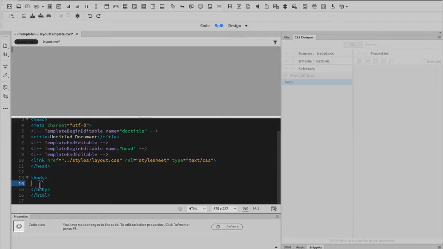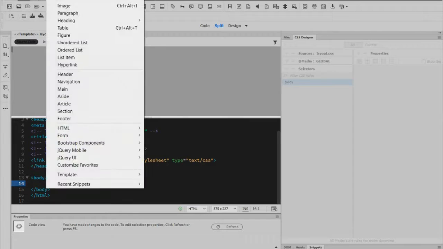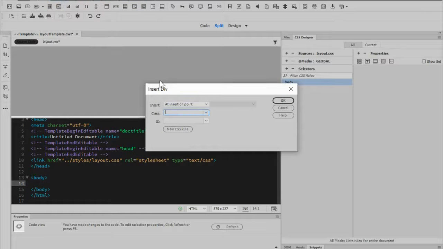Dividers are used to create your own label on the page, and the divider tag is on the HTML insert panel, the first button there. You notice when I roll over it, it says div. You can also go to Insert, Div. I'm going to insert the div at the insertion point, line 14, and make sure that I go down to the ID.